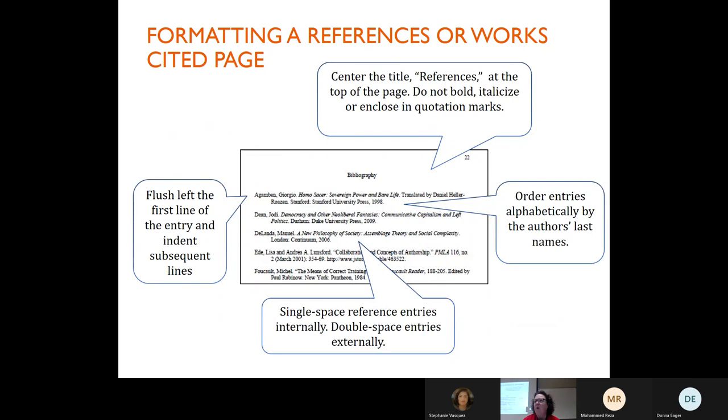Formatting a reference list, or in notes and bibliography, it's a works cited page. This example gives the good general format. They make one error. The title is "References" for an author-date style. References, top of the page. Don't bold it, don't italicize it, don't enclose it in quotation marks. References. Your first entry and the first line of every entry is flush left.